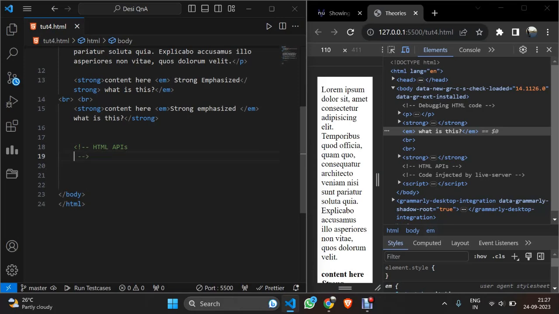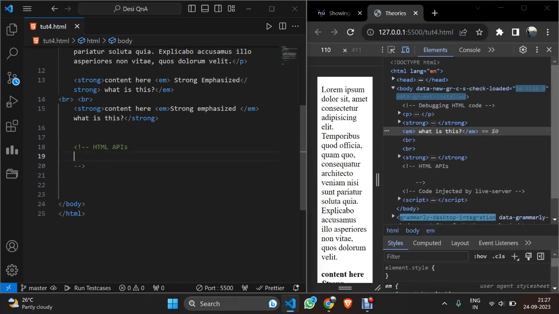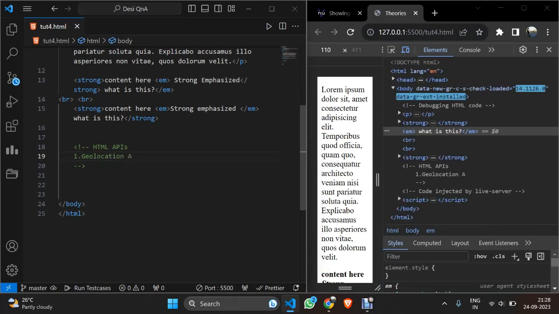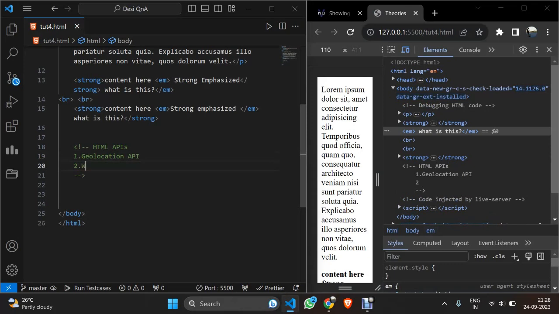So let me write it here. As we know, HTML gives the multi-line comment feature. So the first one is geolocation API, and the second one is web storage API. So these are the two most important APIs of HTML5.